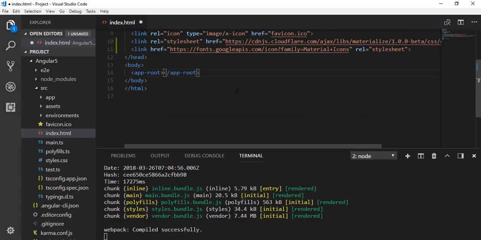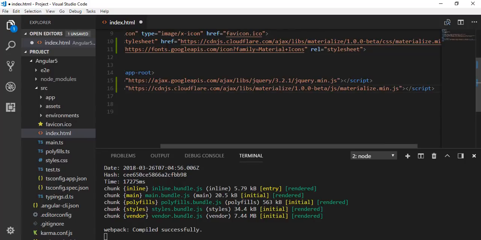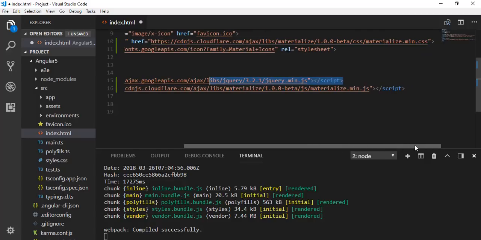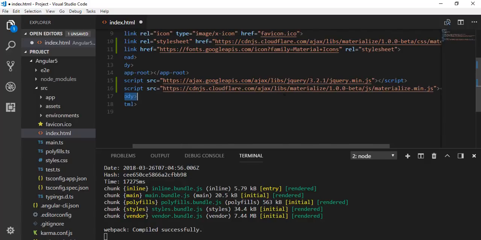And before this body end tag, we have to add two JavaScript references. So first of all, we have the jQuery library here, and below that we have the JavaScript file for the Materialize framework. So this jQuery file is a requirement for this Materialize CSS JavaScript file.